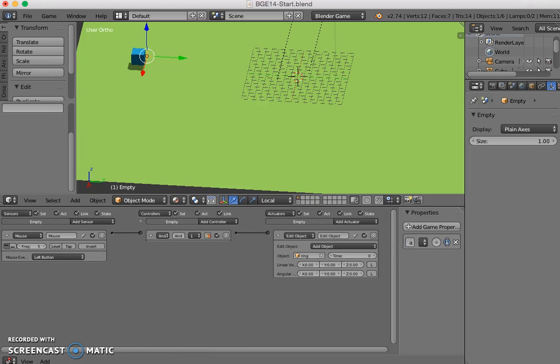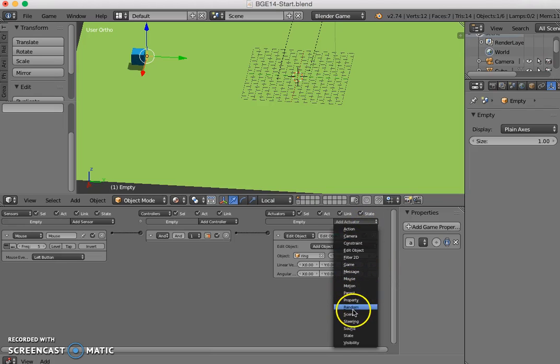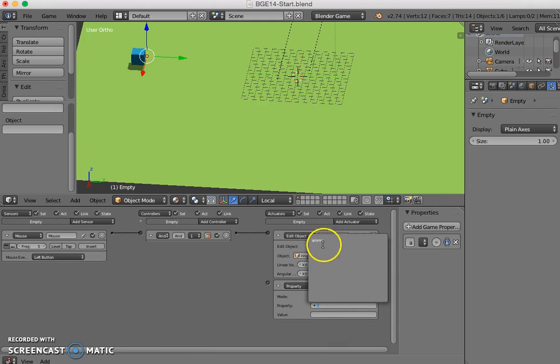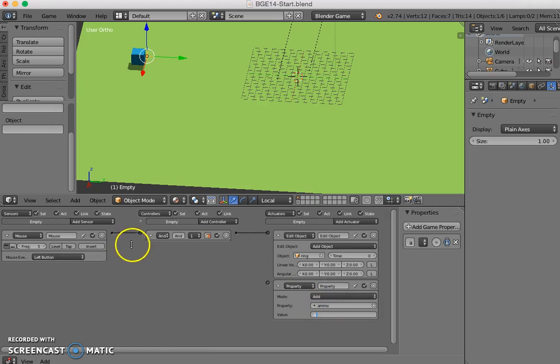What I want it to do is that every time I click my mouse, it reduces my ammo by 1. So to do that, we're first going to add an actuator called a property. Let me find it there. There we go. And it's going to be my ammo, and I'm going to add -1. So every time my mouse left button is clicked, I fire and I get a -1.